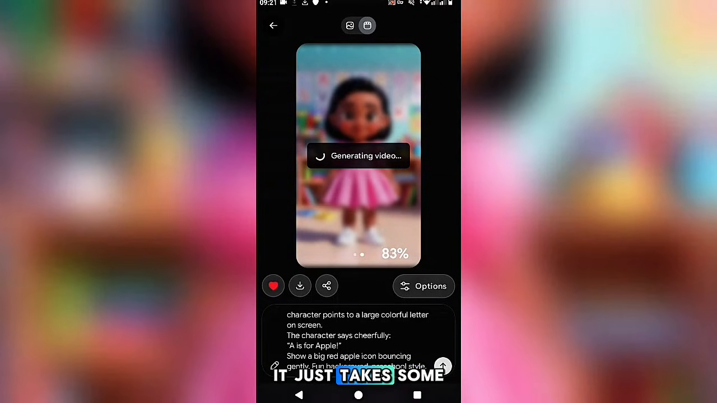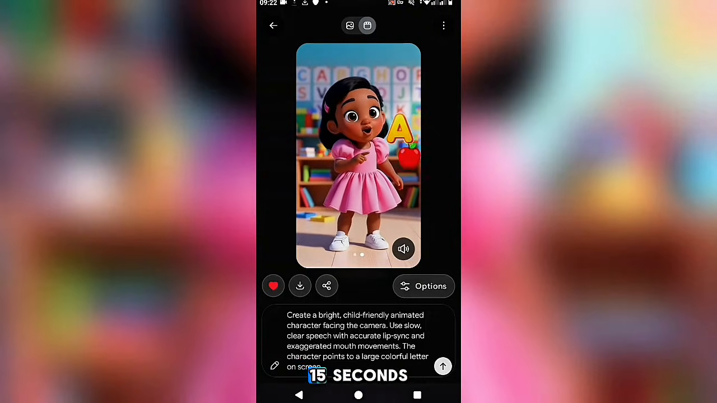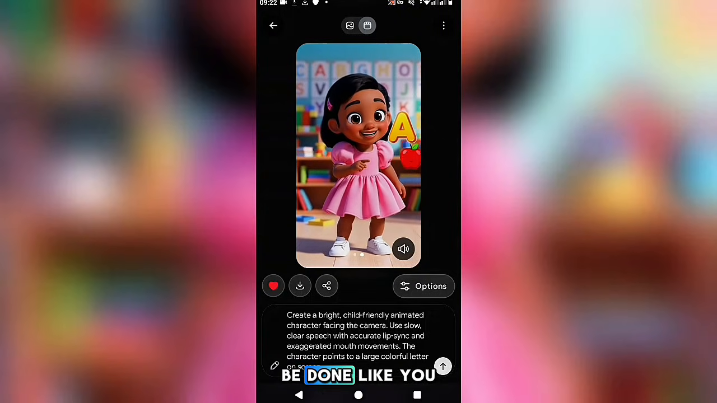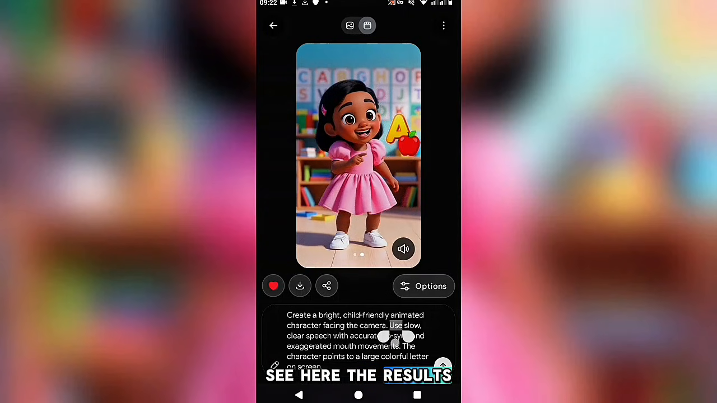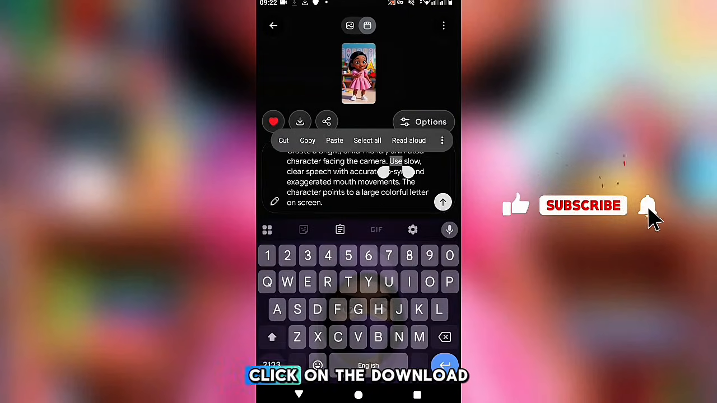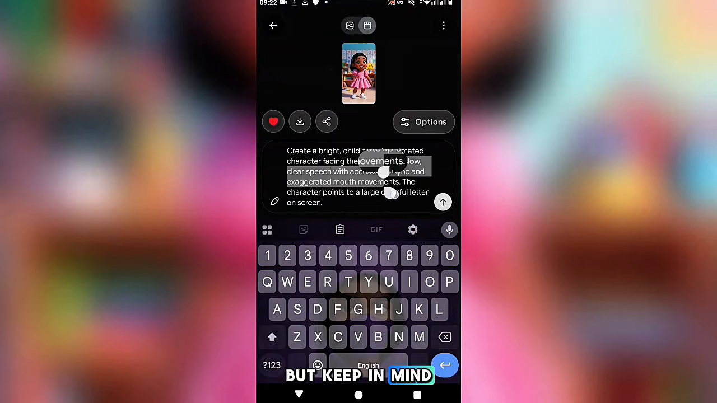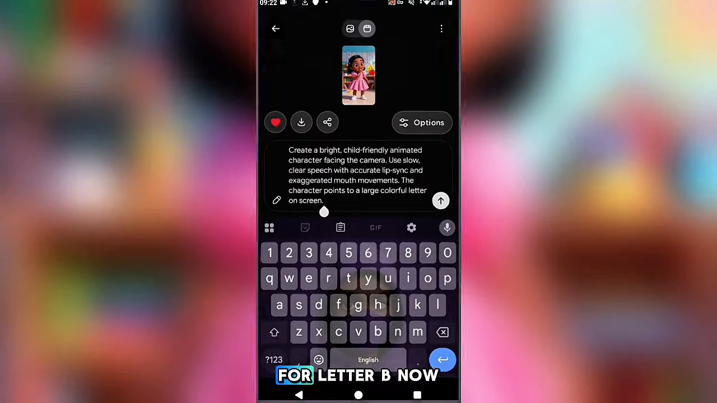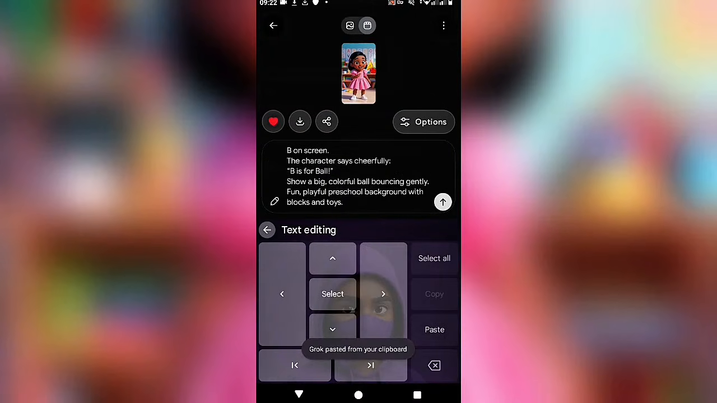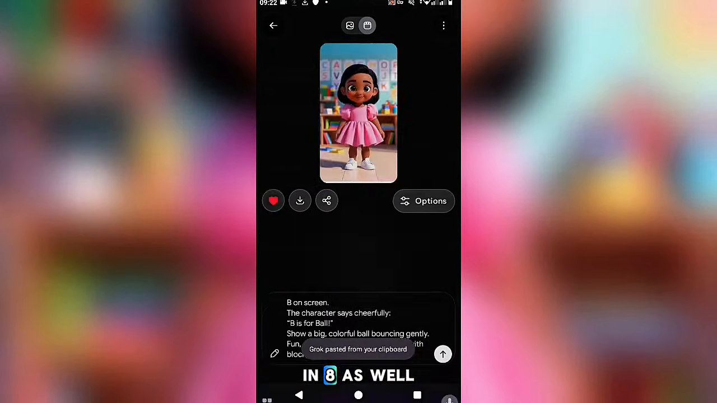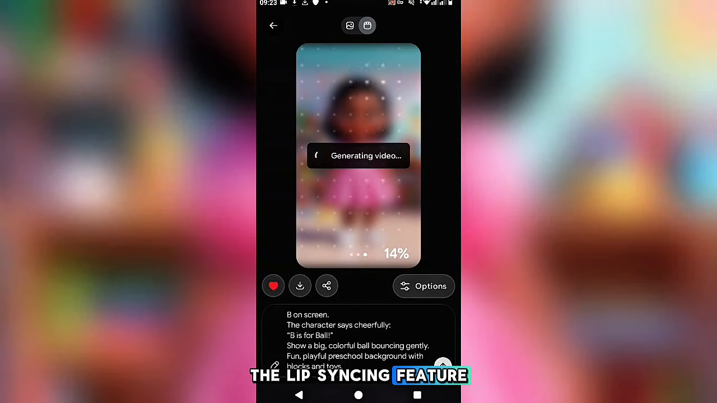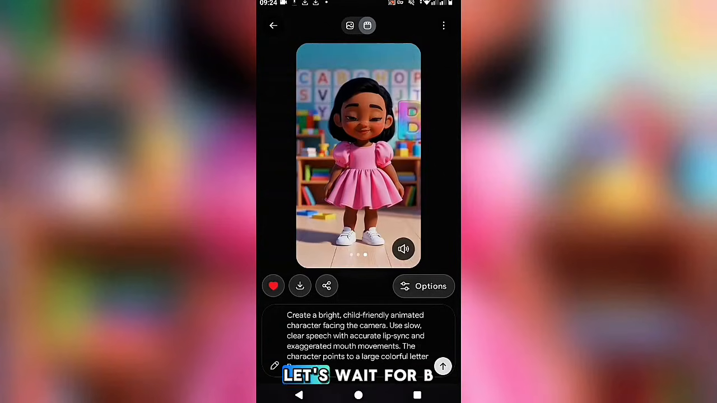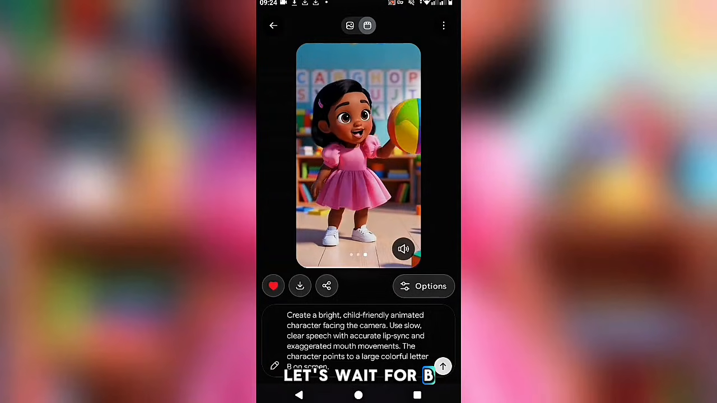So it just takes a while, less than 15 seconds, and the results will be done. Like you see here, the results. So to save, just click on the download button there. But keep in mind to tell it to follow the lip syncing exactly as in the audio. So let's try another one for B, letter B now. But keep the following in it as well, the lip syncing feature, to follow the feature. So let's wait for B and see the result.